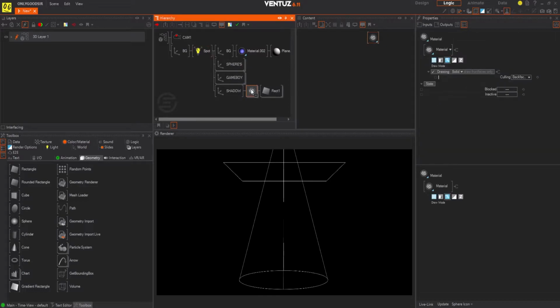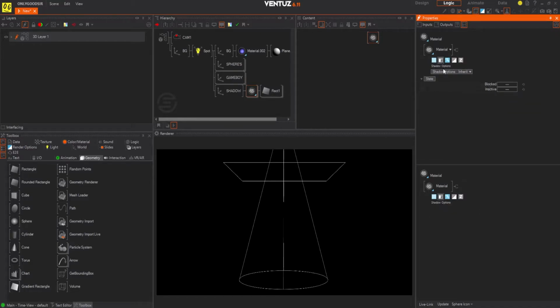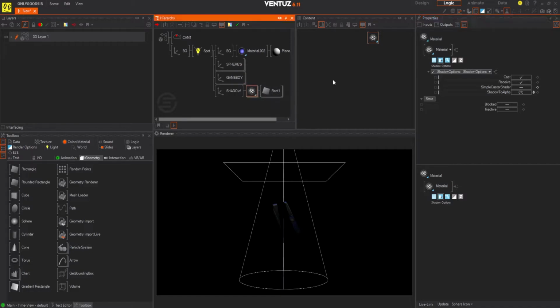So we're going to need to go to our material on this and the shadow options here. It'll be next to your standard, then you have shadow options. You want to go to shadow options and turn off simple caster. And as you can see now, the light is coming through and shining through those little gaps of those swirly lines on our texture, on our alpha.